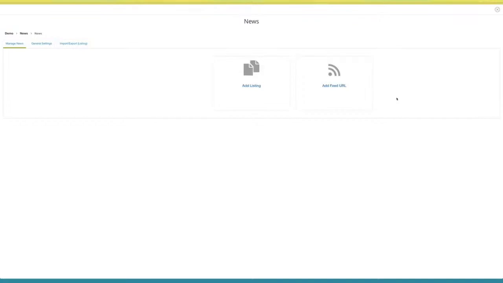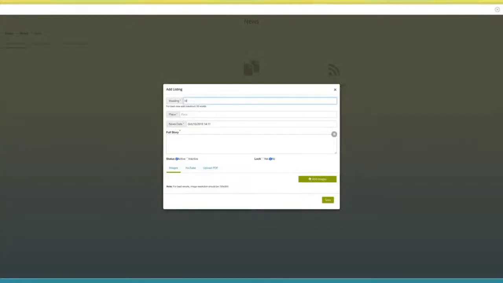Here you will see two options, Add Listing and Add Feed URL. Click on Add Listing. The Add Listing pop-up window will open. Enter your news heading in the heading field. Now add the place. Next comes news date. If you want, you can select the current date or any of the future dates. You can even select the news timings from here.